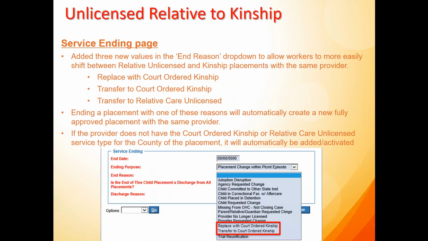Three new end reasons were added to the end reason dropdown on the service ending page to allow workers to more easily shift between relative unlicensed and kinship placements with the same provider. The new values are replace with court-ordered kinship, transfer to court-ordered kinship, transfer to relative care unlicensed. The ending reasons displayed are dependent on the child's current placement.